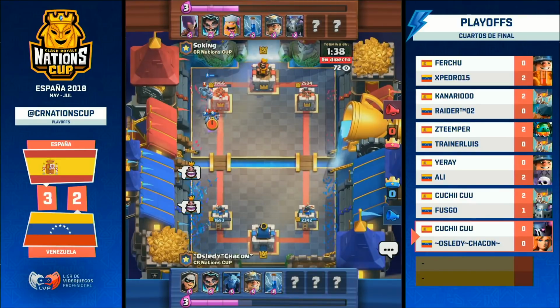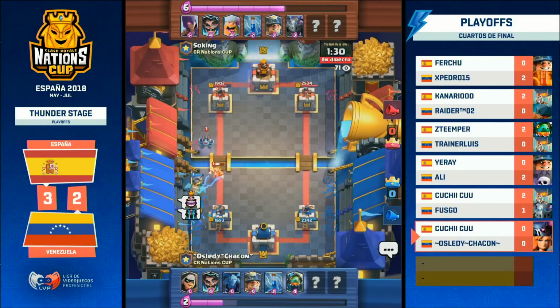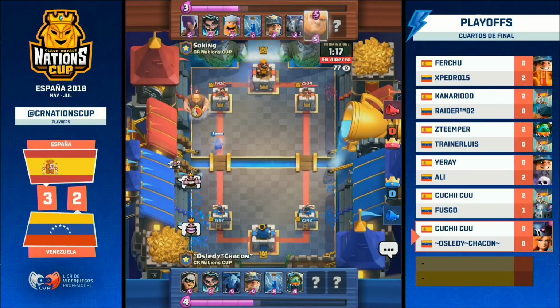We do have a Miner in the back for Ozledi right now, but not really getting much damage done. Getting a little bit of chip damage on the tower, but Soaking does look ahead right now. Inferno Dragon on the left-hand side to defend everything. Zap to reset it. I don't like it. What was that Zap? We've seen some very good Zaps today. This was not one of them.